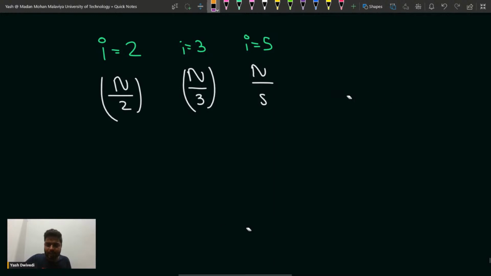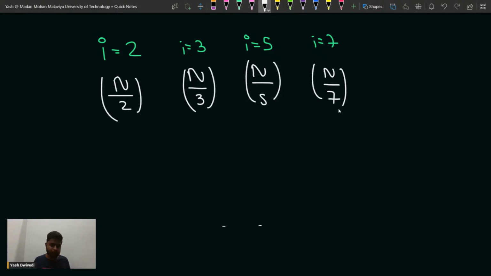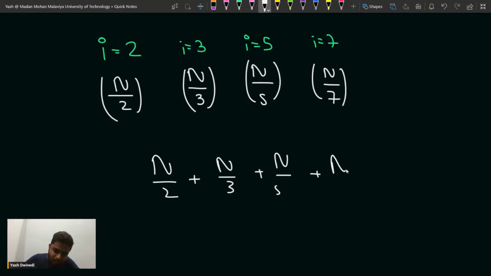Let me write this. After that, when the I value is 7, it is going to run n by 7 number of times. That is what is going to happen. Similarly, it will keep on running. So the total will be n by 2 plus n by 3, plus n by 5, plus n by 7. Then if you resolve this particular series, what will be there when you take n as common?